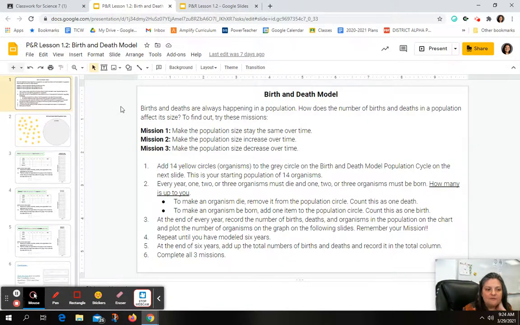Step 1, add 14 circles or organisms to the gray circle on the birth and death model population cycle on the next slide. This is your starting population of 14 organisms. Every year, 1, 2, or 3 organisms must die, and 1, 2, or 3 organisms must be born. How many is up to you?